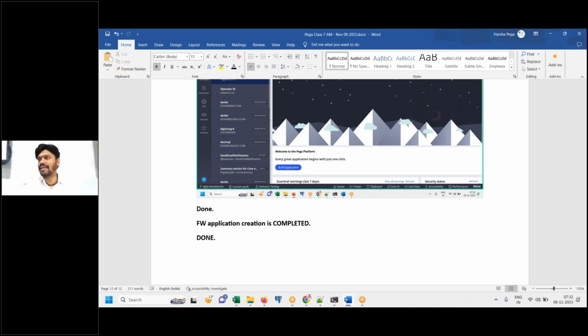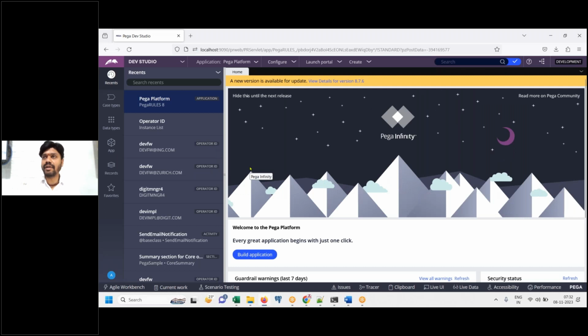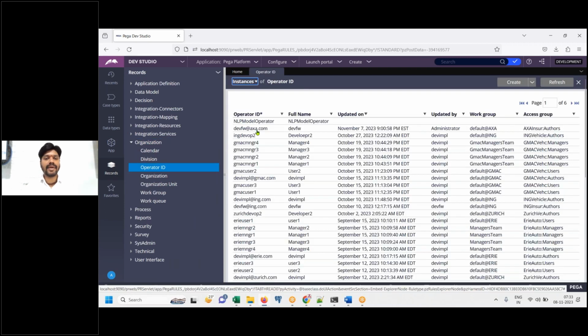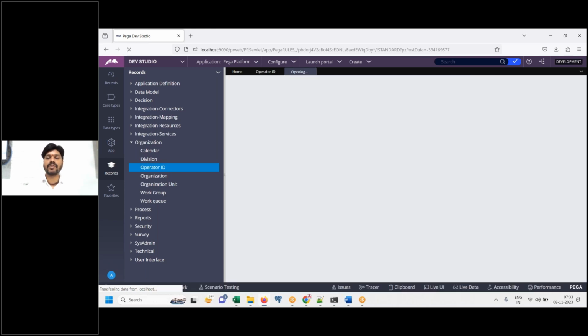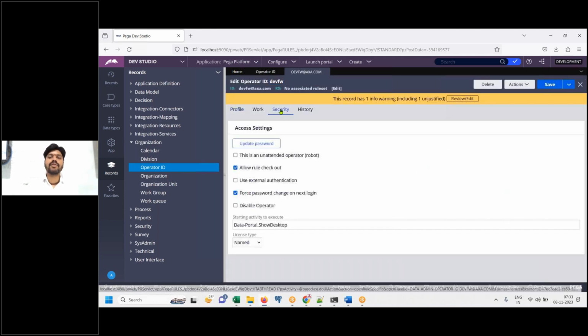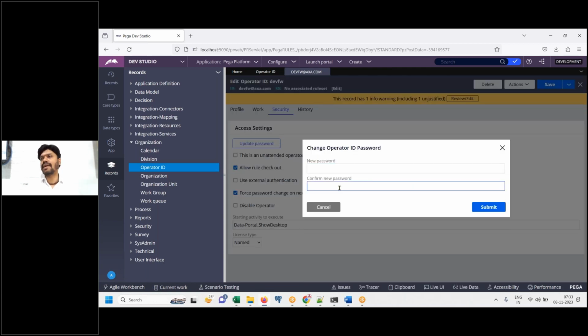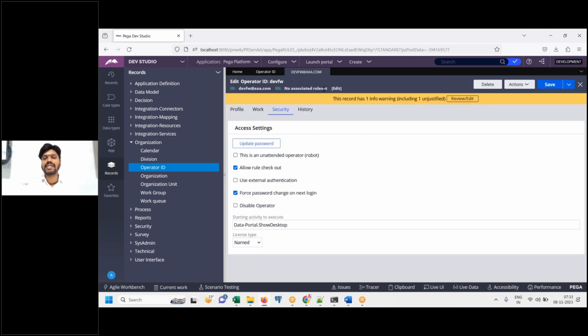If you clicked on done without noting down the password, how do you get that password? You cannot get it as it is, but you can change the password, even though you don't remember the old one. I will show you. There is a document already available, and I will send it along with today's documents. You go to Records, Organization, Operator ID. Your operator ID is available here. Open devfw@axa.com, go to the security tab, click on update password, and enter new password and confirm password. It will not ask for the old password.